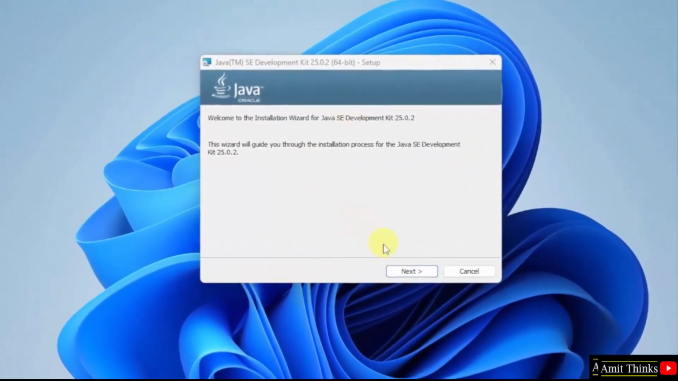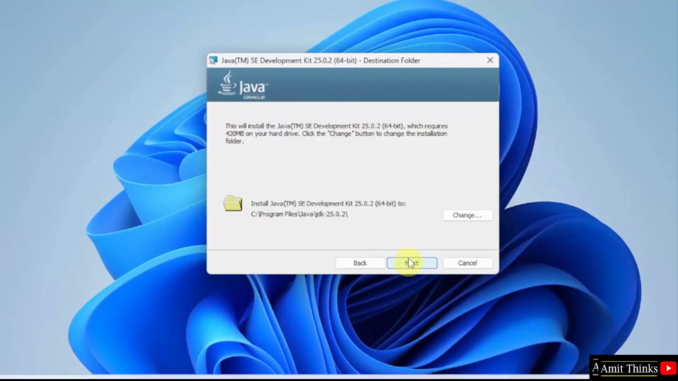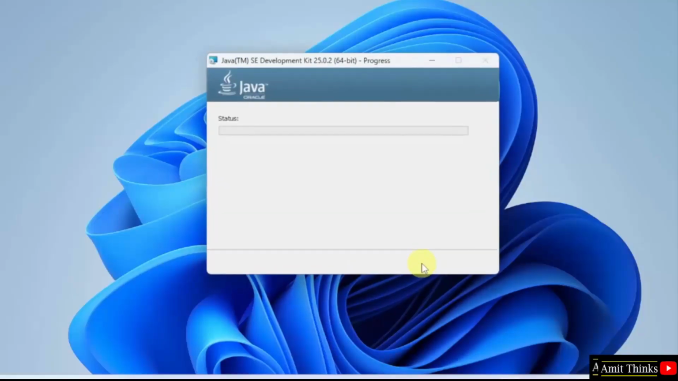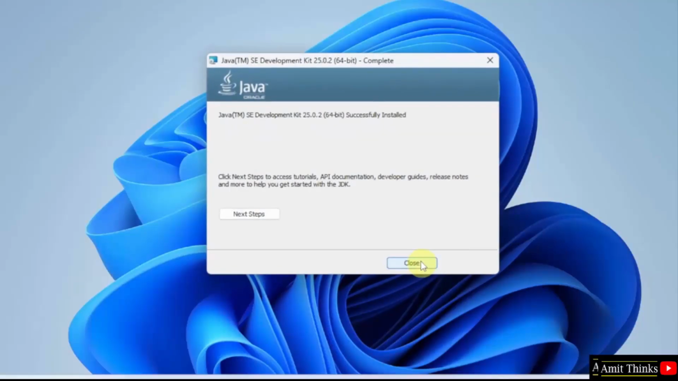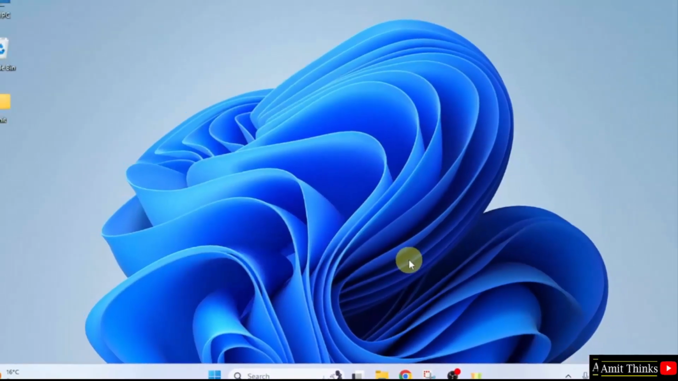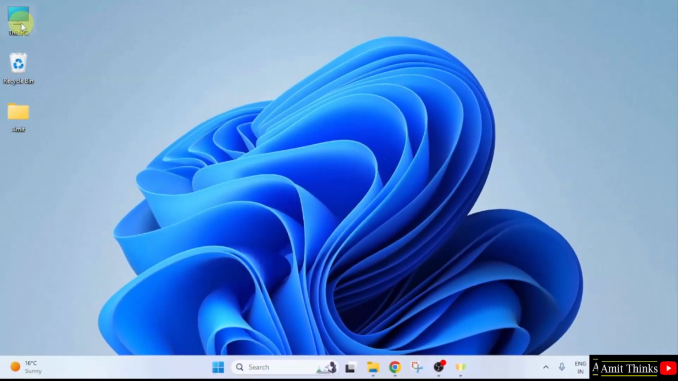The Java setup started. Click next. Here the path is visible where Java will get installed. Keep it as it is and click next. Now Java will get installed. It is complete. Click close. We have installed Java. Let us set the path.